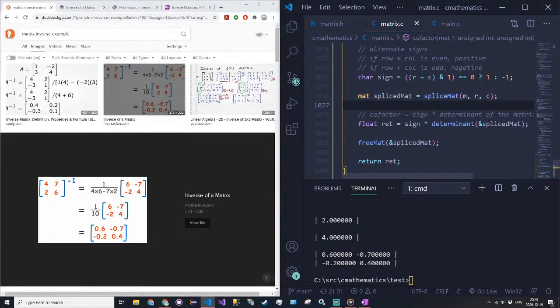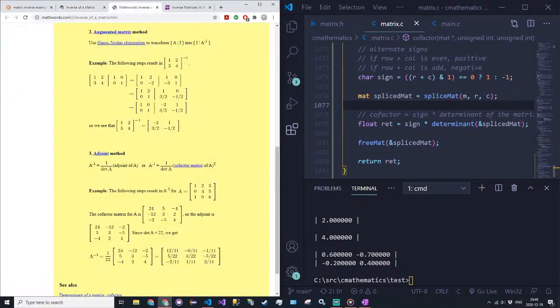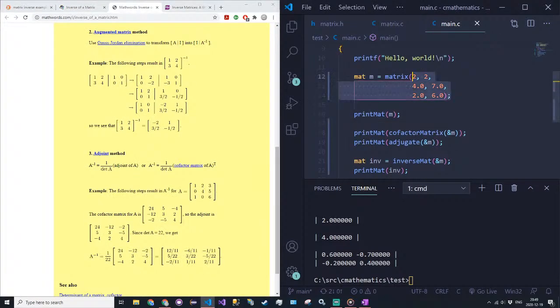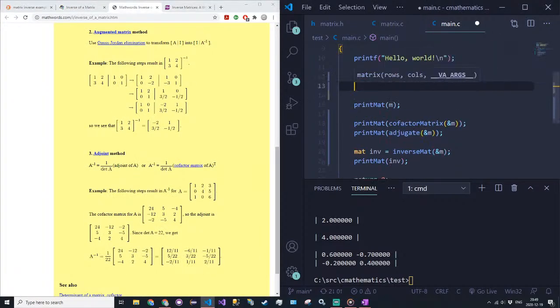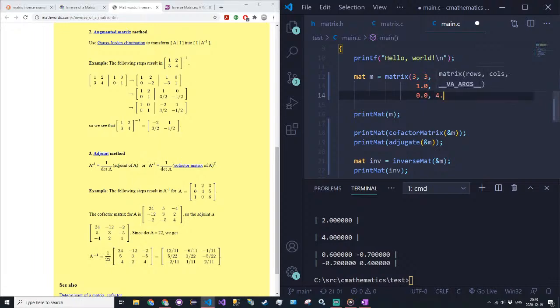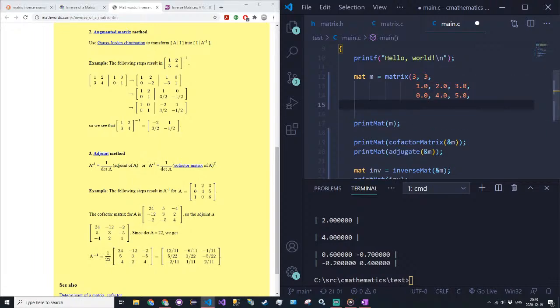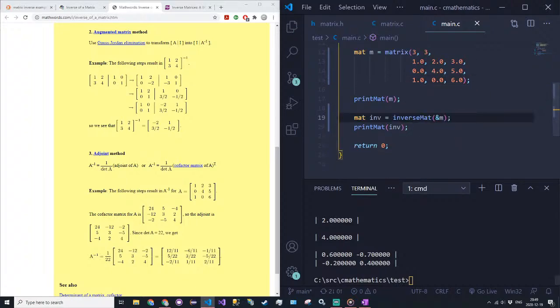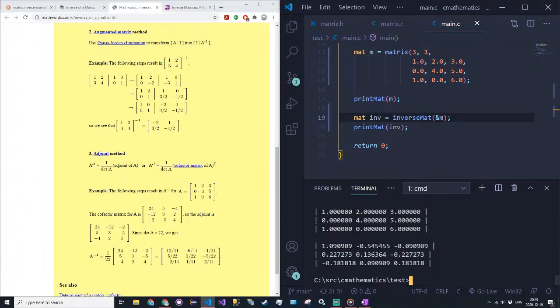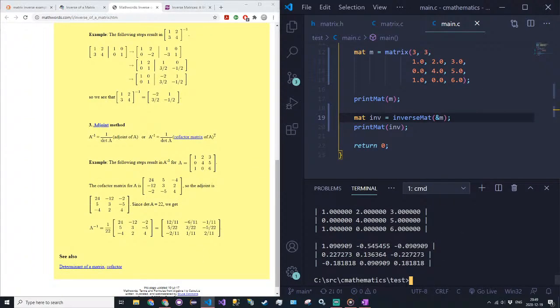Alright, let's try a larger one. Three, 1.0, 2.0, 3.0, 0.0, 4.0, 5.0, 1.0, 0.0, 6.0. Clear the screen and run. Oh, why? I don't know, why are these fractions here?